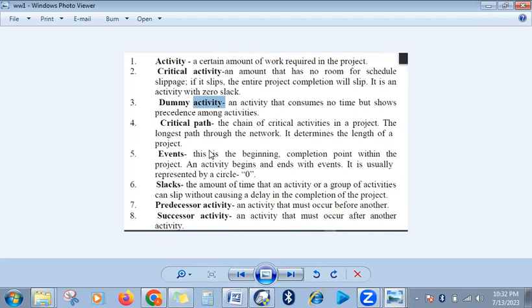A critical activity is one that has no room for scheduled slippage. That is, the critical part that you can't afford to have one day of slack on, because it will affect the entire timeline for the project. If it slips, the entire project completion will slip. It is an activity with zero slack. Then we have dummy activities, an activity that consumes no time but shows precedence among activities. It consumes no time at all, but it still falls within activities. The critical path is the chain of critical activities in a project, the longest path through the network. It determines the entire length of the project.